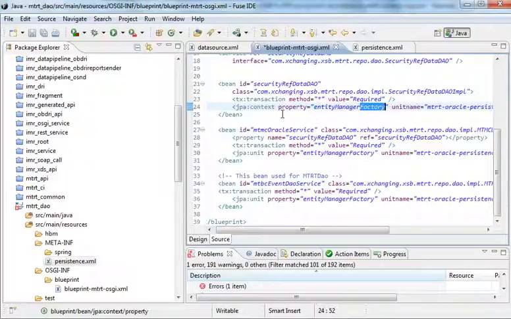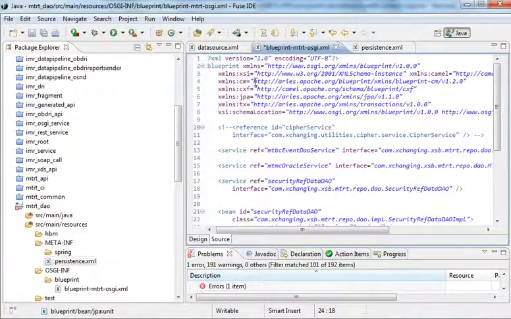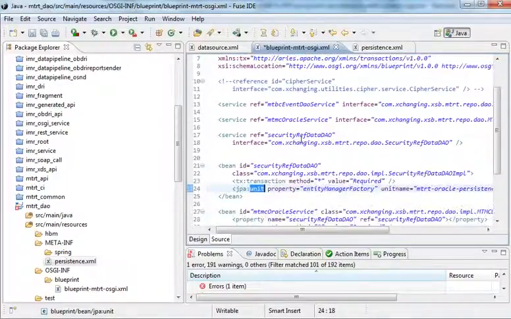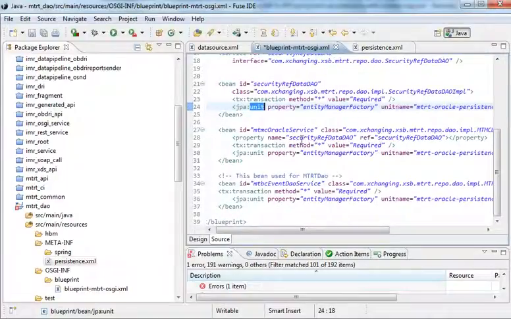So again, coming to the example, by doing this you can integrate JPA-Hibernate using Blueprint successfully. I hope you guys like the example. Thank you.